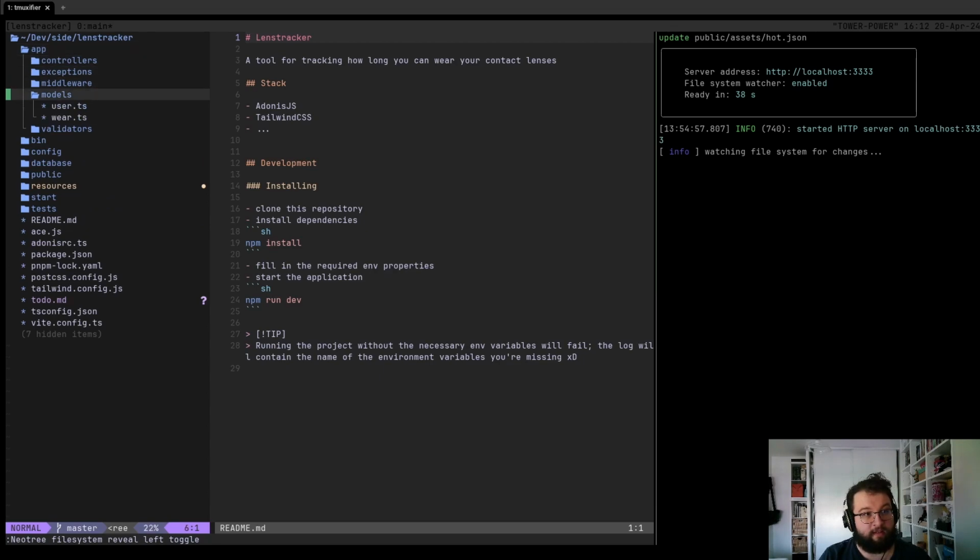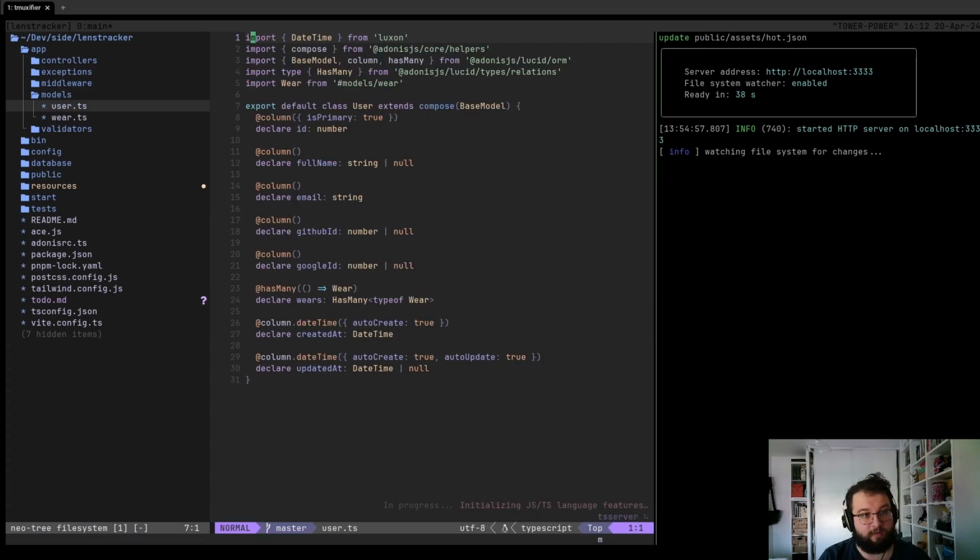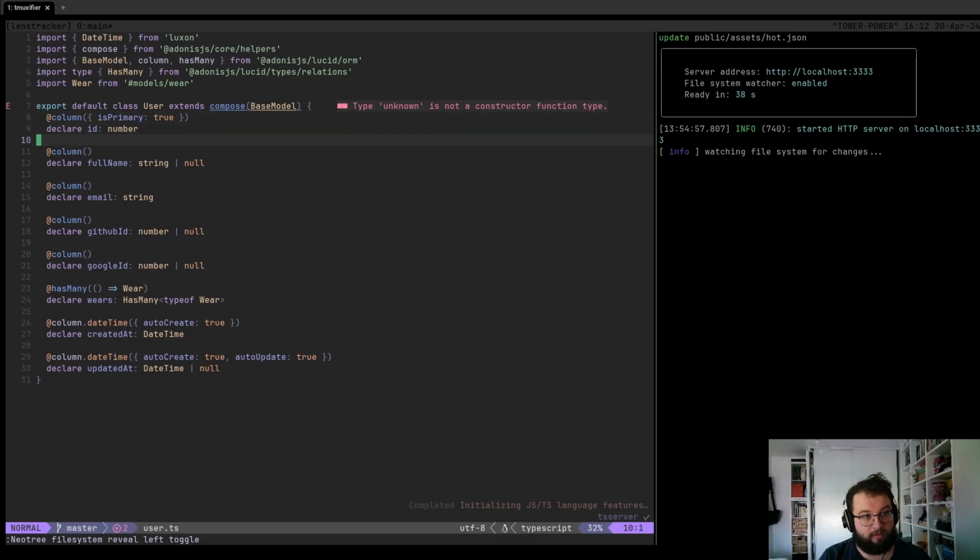So let's look at the models, for example. We have the user model, which is pretty basic, right? We have an ID, full name, email, and then since we are only working with OAuth providers, because I don't want to store passwords, I don't want to set up email password reset things, we only do GitHub and Google authentication. And then we have obviously the created at and updated at fields. And then we have this relationship.